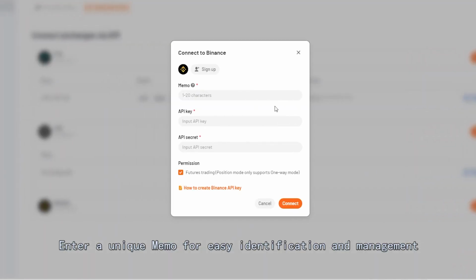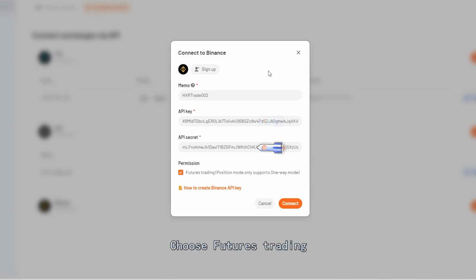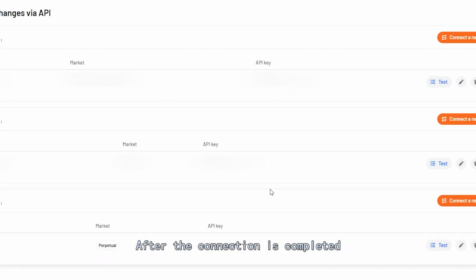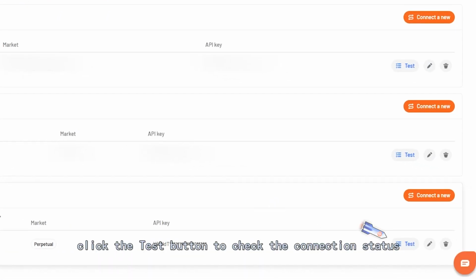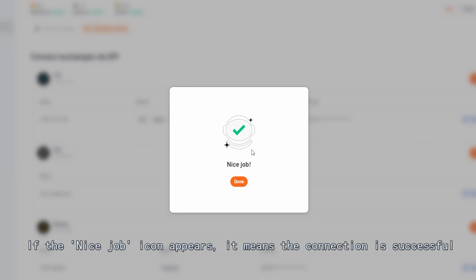Enter a unique memo for easy identification and management. Enter the API key and secret key just created in the exchange. Choose Futures Trading. Click the Connect button to complete the creation. After the connection is completed, click the Test button to check the connection status. If this nice job icon appears, it means the connection is successful.